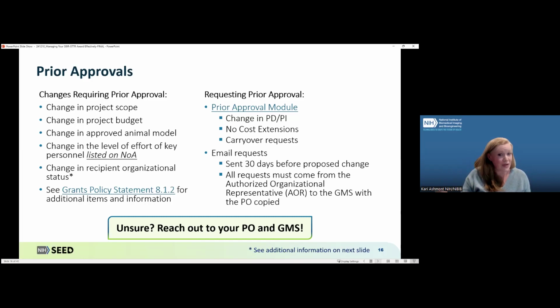Now, okay, so you know that you need prior approval to make this change. How do you go about getting that? There are two ways as of right now to make this change. First, you have the prior approval module. This is restricted to only a certain few types of changes that need prior approval. You can see them on the screen here. For all other changes as of right now, the change request needs to come in via email, and that needs to be sent from the authorized organizational representative, AOR, to your grants management specialist. And it's always good practice to make sure your program officer is in the loop as well. This request needs to be submitted 30 days before the proposed change actually takes effect.